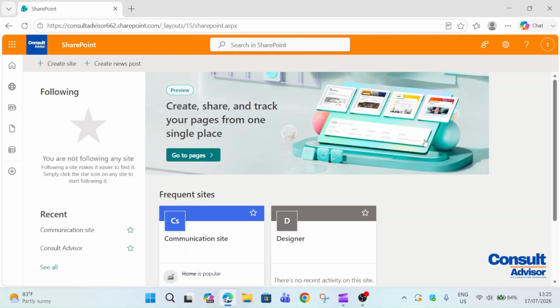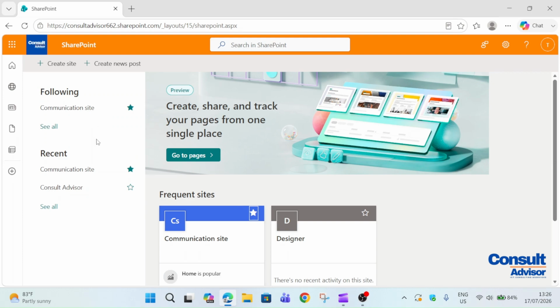On the left side of the main page, you will see the following section. This section shows the sites you have chosen to follow. At the moment, there may be no sites listed here. To follow a site, select the star icon next to the site. Once selected, the site will appear under Following, making it easier to find later. Below that, the Recent section shows the sites you have opened recently. This gives you quick access to the SharePoint spaces you have been working with.